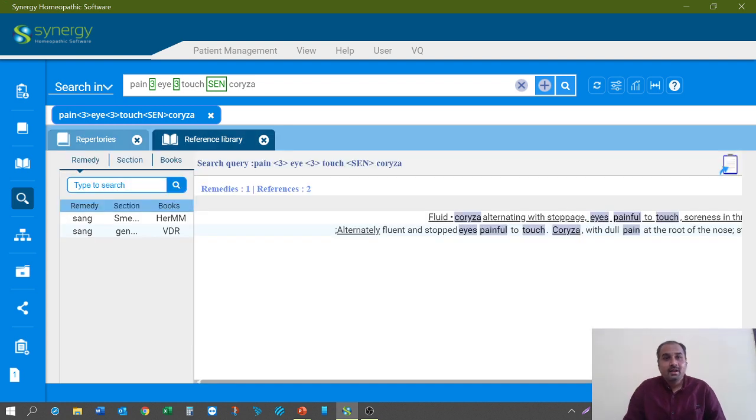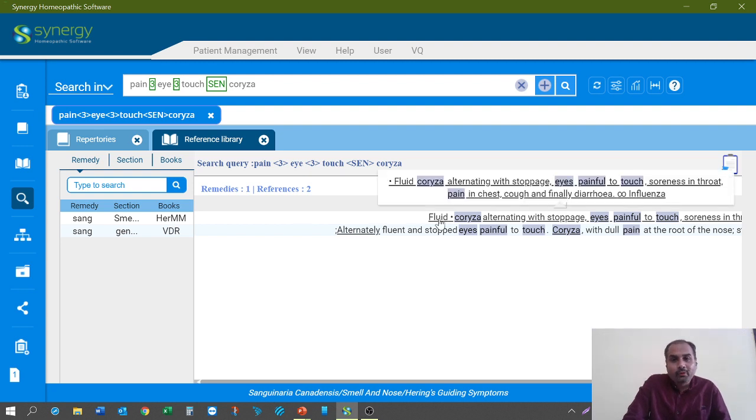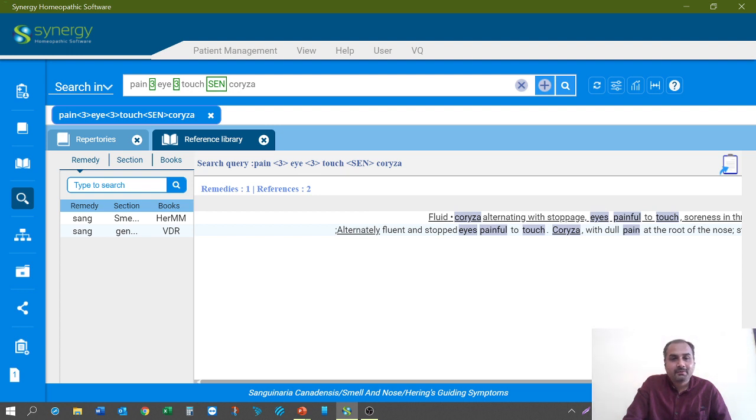When we go to the reference library, we have something interesting from Hering's Guiding Symptoms, and that is fluid coryza alternating with stoppage, eyes painful to touch, soreness in the throat, pain in the chest, cough, and finally diarrhea. And this is a significant complaint in influenza cases. Sanguinaria, and it comes from the smell and nose chapter section. This opens up different roads for you to prescribe.